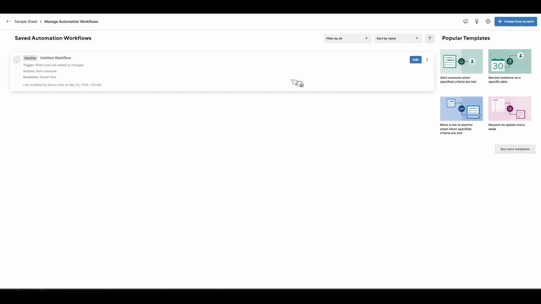Deactivating a workflow simply pauses it. The triggers stop running, and no further actions are sent from that workflow until you decide to turn it back on. It doesn't delete your setup or your conditions, so you won't lose the work you did to build it. That makes deactivation a safe choice when you just need a temporary stop, like during testing, downtime, or when a project phase has ended.